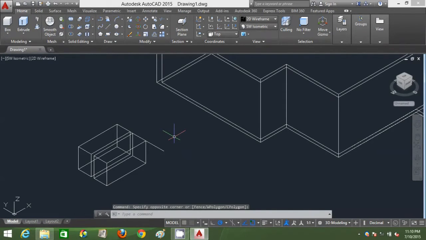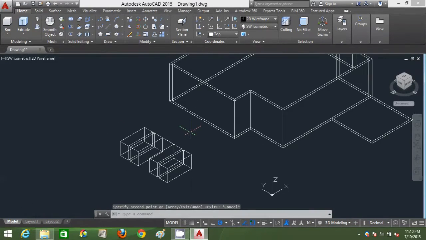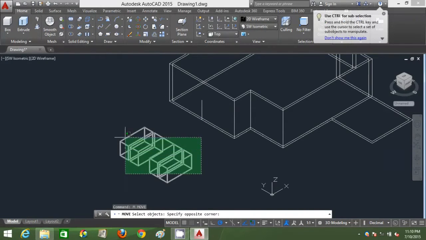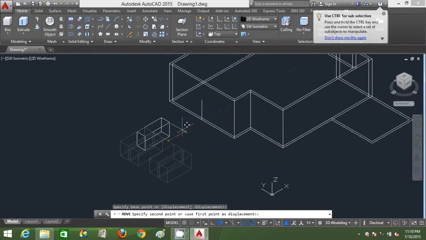Okay, type CO enter for copy. Select both boxes, click one base point, click one point for your displacement. Okay, mark a reference line as much as 2100 mm in its height. So if you want to locate a particular window, it must be aligned to 2100 mm in height.